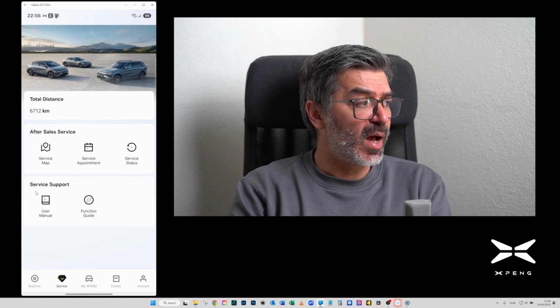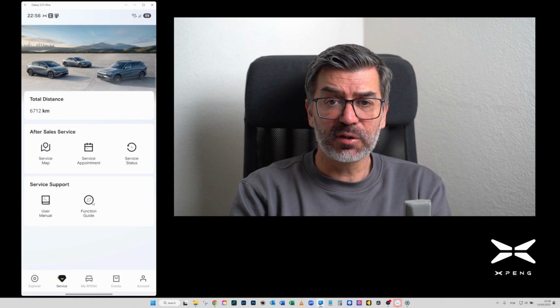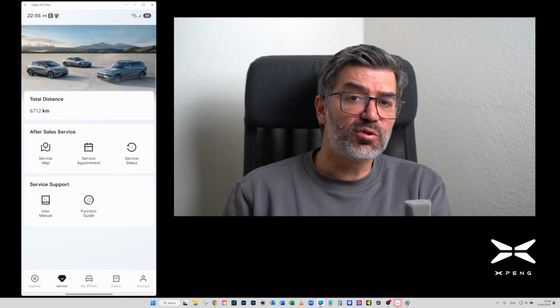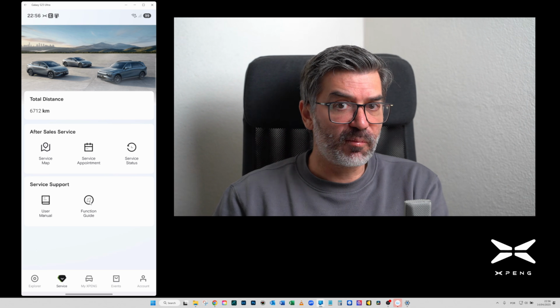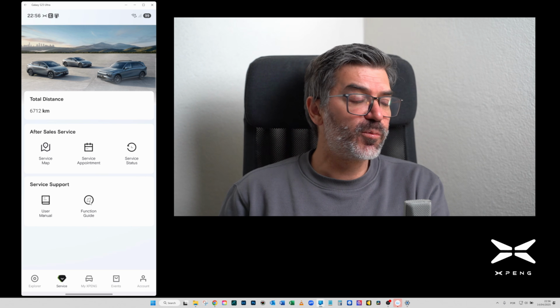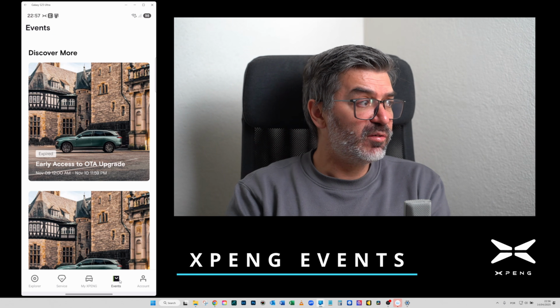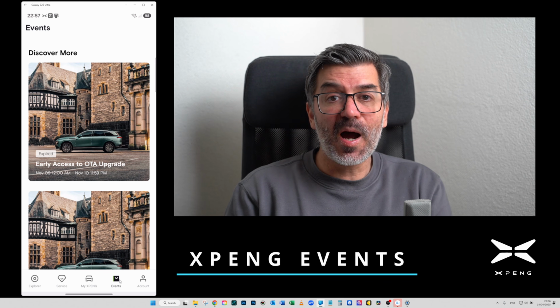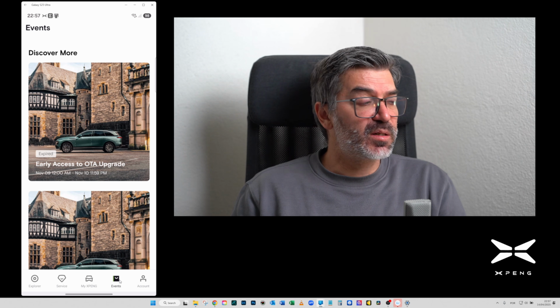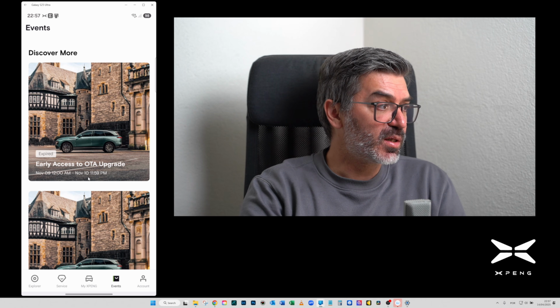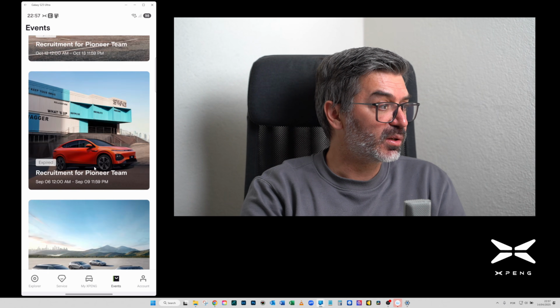Then you can also access the user manual and function guides. So if you need to go back to the manual to search for something, how to do something, you can use these two options here. Then again, events. This is one of the reasons why I changed my region to global, to have access to the events. So for instance, let me go here to the last one.